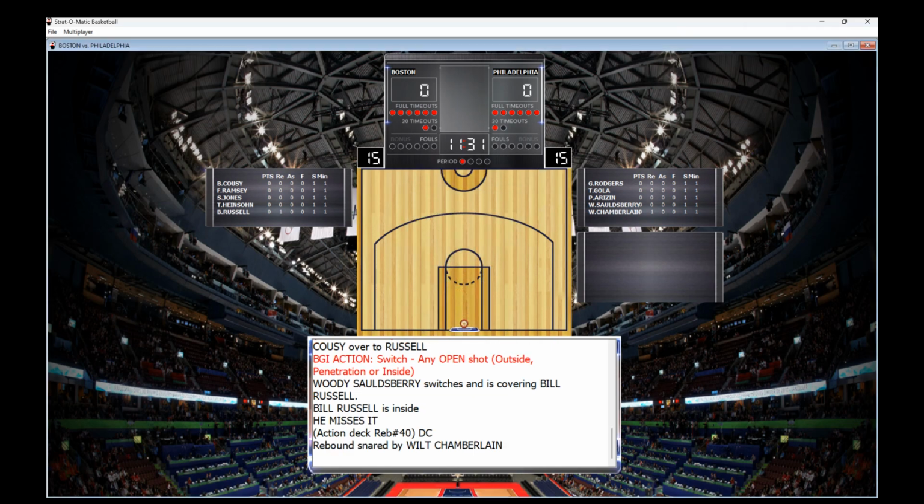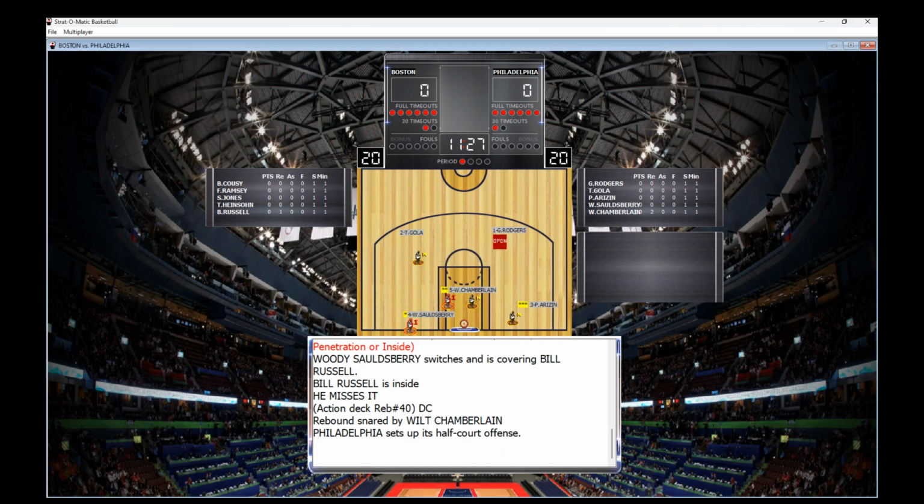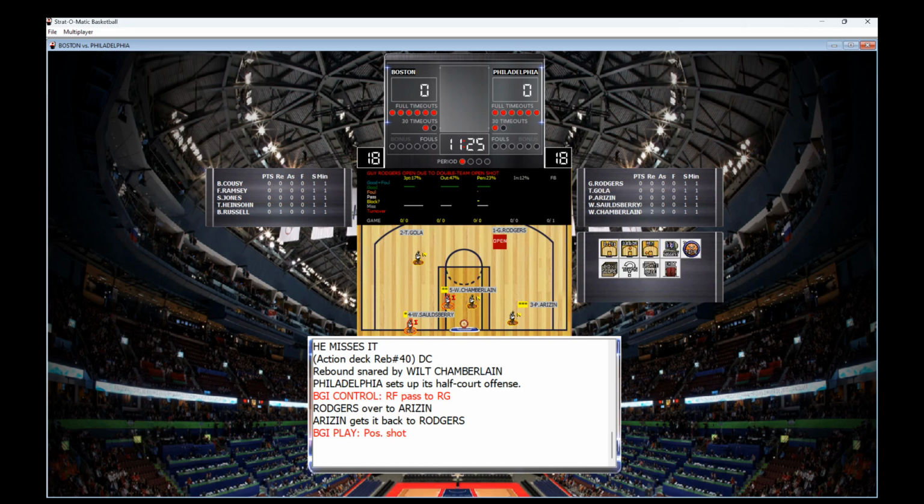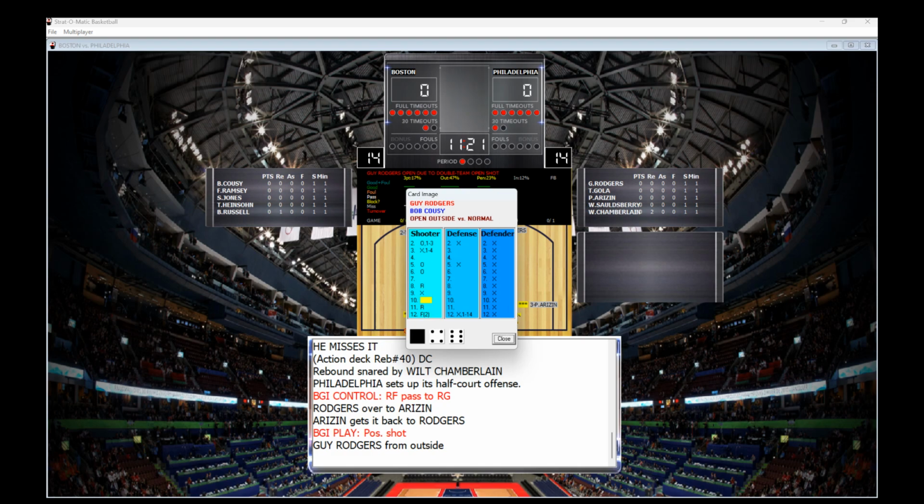Rebound, controlled by Chamberlain. Again, we're not going to fast break here. Rogers, an outside shot. Now, he's open. And again, I can take a three-pointer if I want. I can hear the howls. We won't. Normally, what I would do on an open shot is I take the outside shot. And it's no good. He rolled a 10.